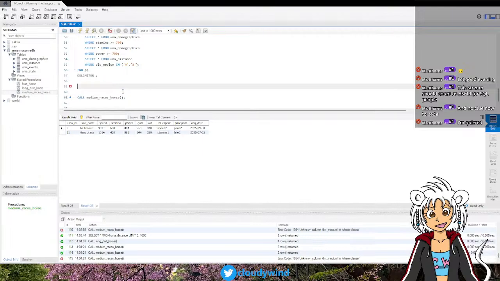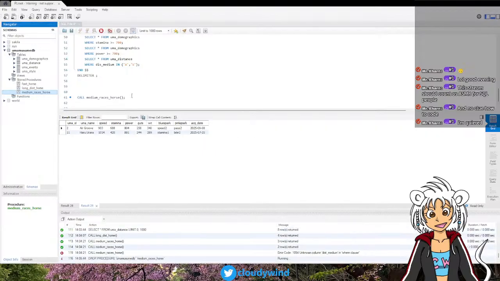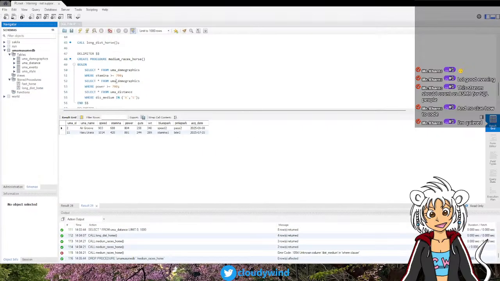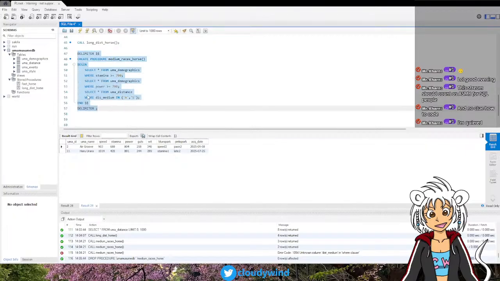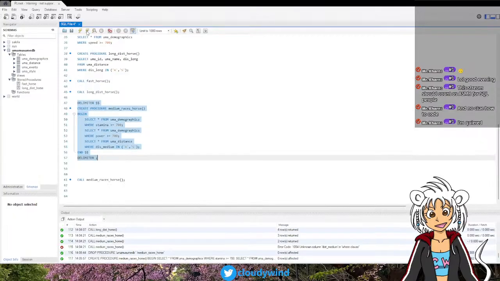Okay, never mind. There's always a right click. Drop stored procedure. See, there's always right click. Drop now. Okay, let's do this again. We are going to run this again to create a stored procedure with the correct name. Refresh. Okay, it's created.